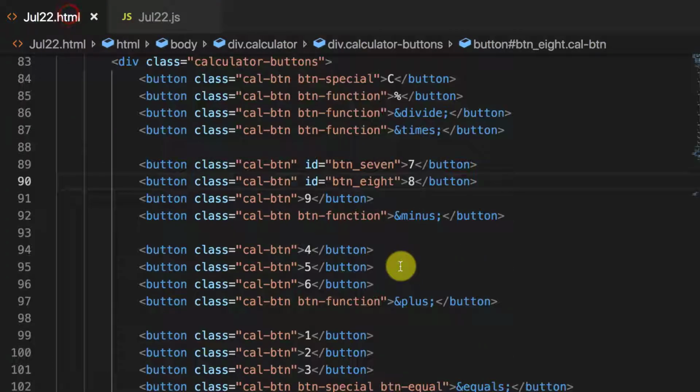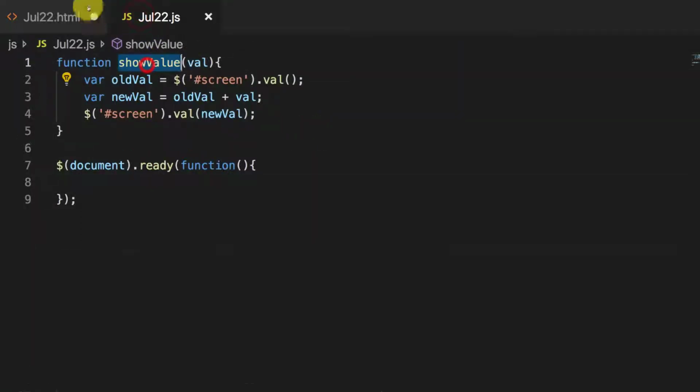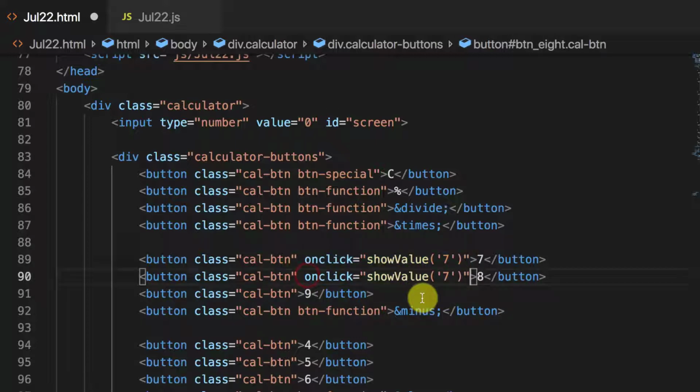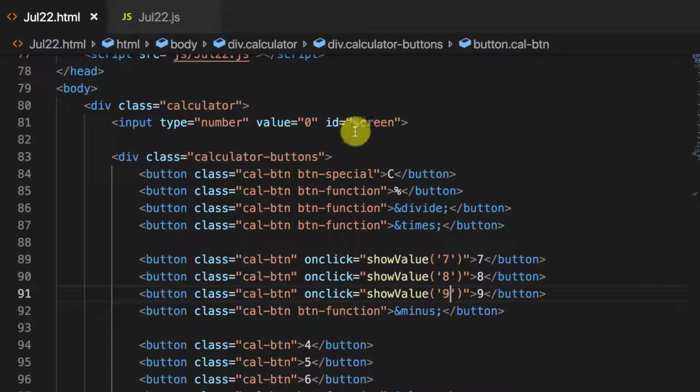Let's make some changes in our HTML. For 7 we will write onclick showVal(7), and for 8 and for 9. And here you can see that it's working using only one function. Now we will do the same for all of our numbers.